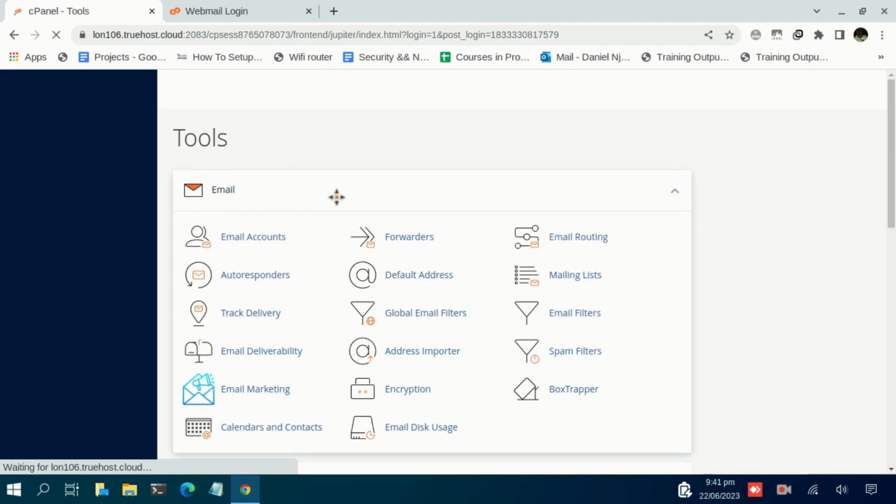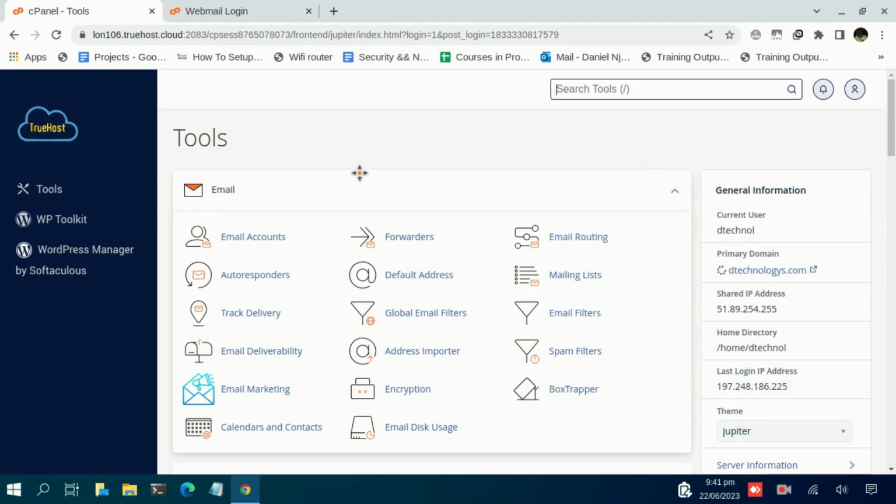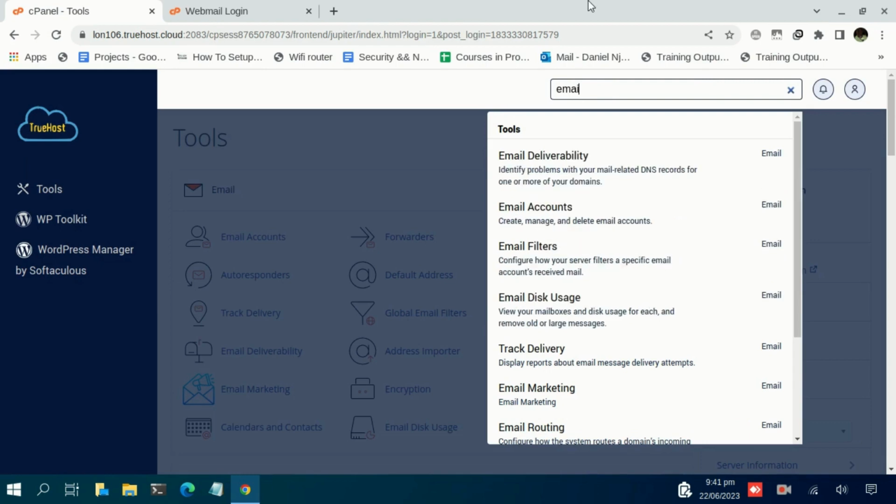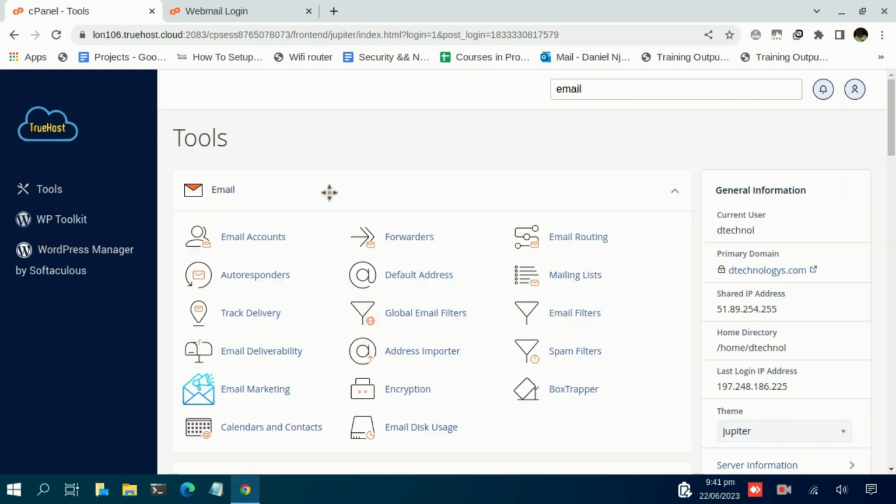Then navigate to email accounts. You can either search for that section from this field, email accounts, or you just click it from this section here.